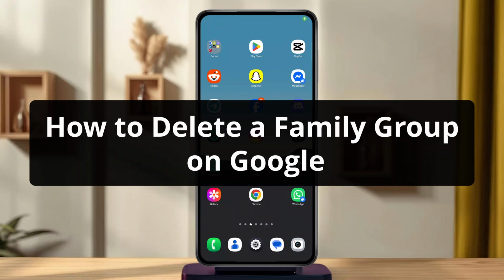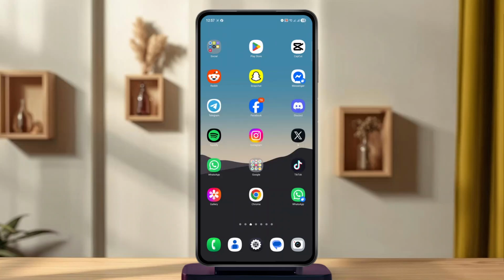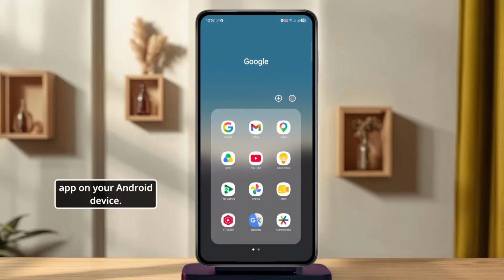How to delete a family group on Google. This tutorial shows you how to remove your Google Family group directly from your Android device. First, open the Google app on your Android device.